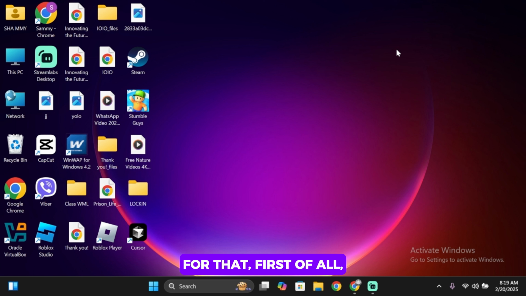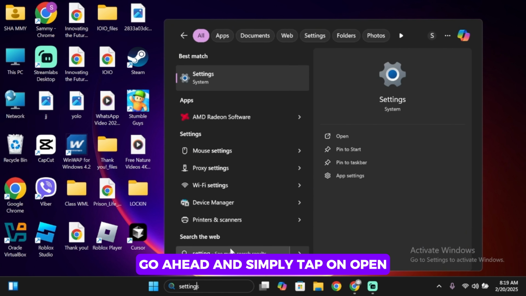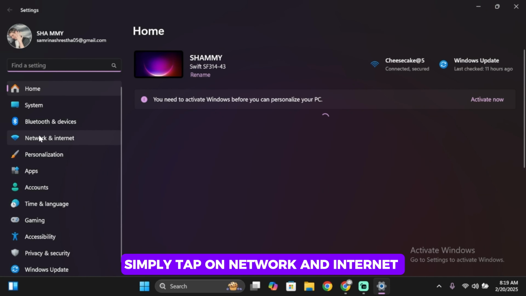For that, first of all, you want to go ahead and open settings. So in the search bar, simply search for settings. And once you search for it, go ahead and simply tap on open. Once you open up the settings, simply tap on network and internet.